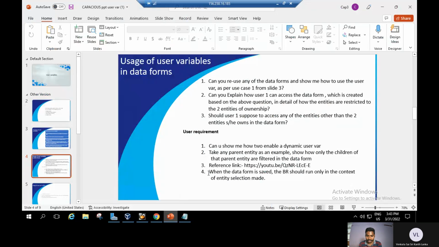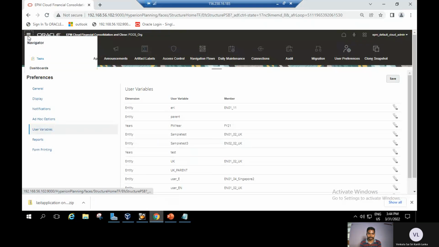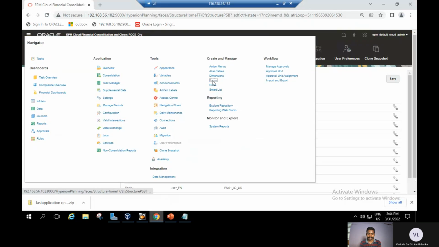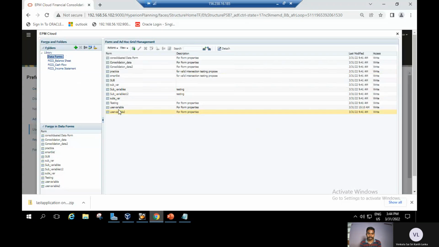And the fourth one: when the data form is saved, the business rule should run only in the context of the entity selection made. Now I will show how the business rule runs based on the selection made in the form. Now we need to go to the navigator, create and manage, and click on forms. My folder is data forms. Here is my form, user variable. I'm now editing.